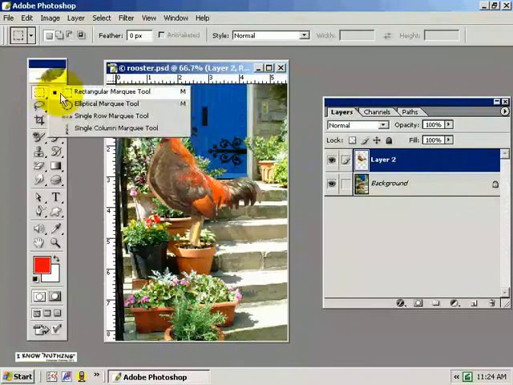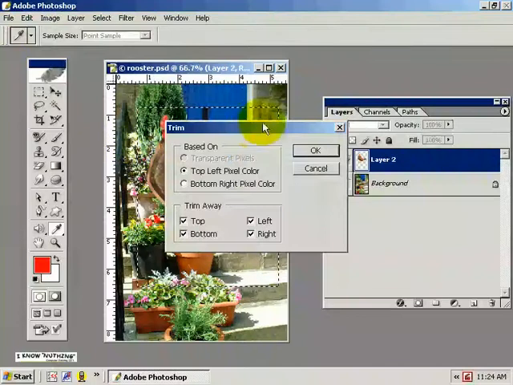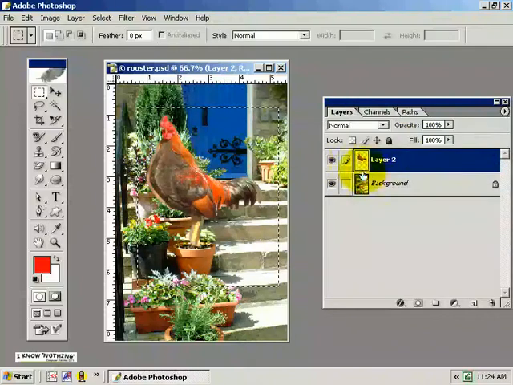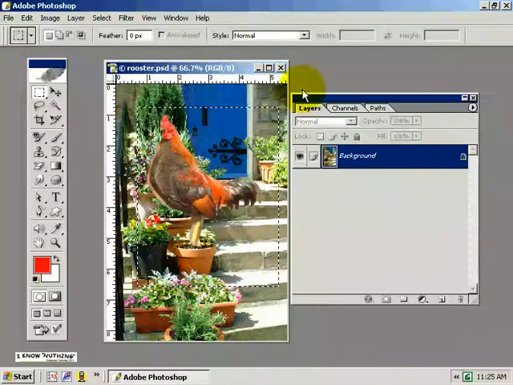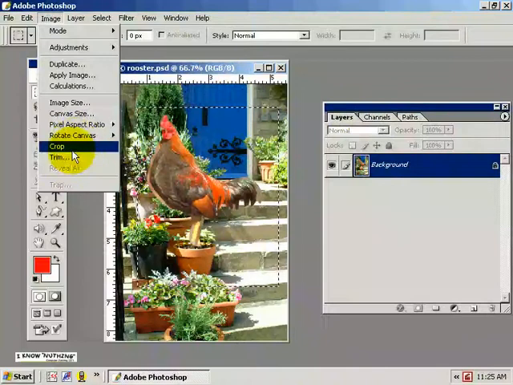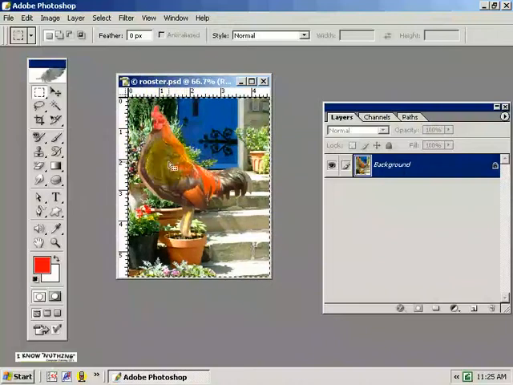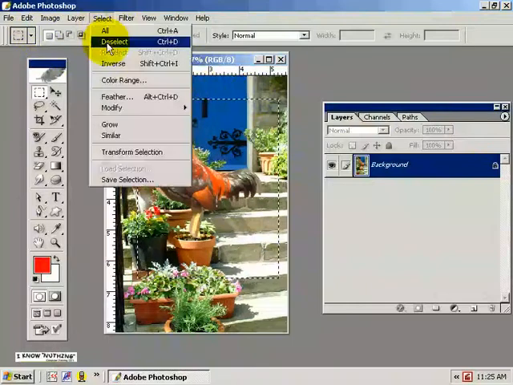Now, if I choose the Selection tool and drag it out, and then go to Image, go to Trim, it's going to trim away the top, bottom, left, and right. And if I click OK, let's go ahead and merge these layers down. We'll go here to the Option arrow, and say Merge Down. Then go to Image, Crop. And as you see, it's been cropped. Now I'm just going to go ahead and undo that for a moment. I'm going to deselect.